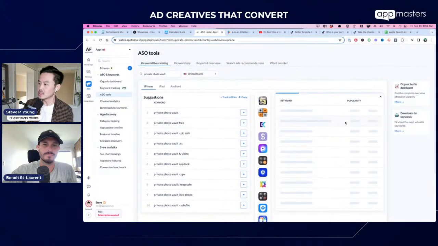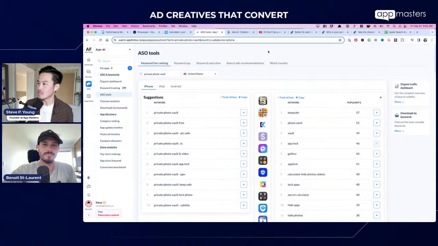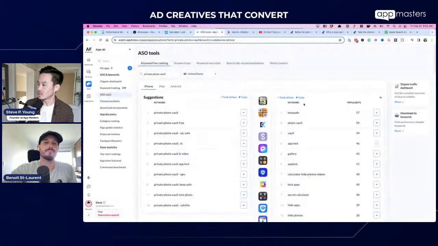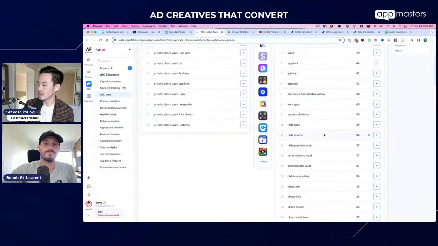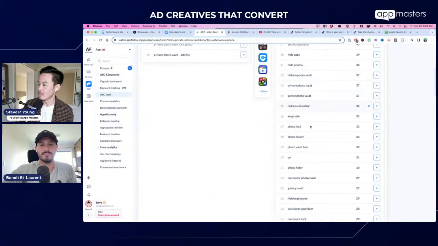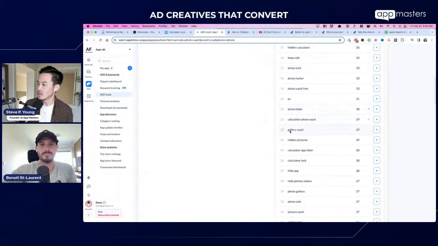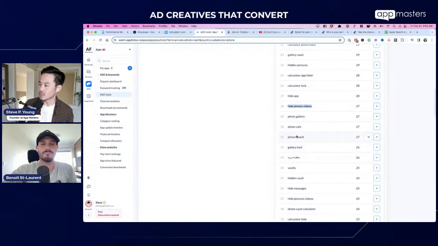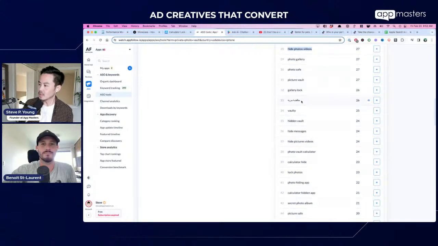And what I'm trying to say is if you're only getting 10 to 20 downloads a day, stop going after the most competitive keywords right here, right? Try to find something that's a little bit less competitive. So secret calculator, hidden photo vault, private photo vault, hidden calculator, photo locker. So these might be better keywords to go after. Hide private photos and videos, right? Picture vault. Even this, sometimes non-English keywords work well on Apple search ads. So this gives me ideas. It's a great way to do keyword research.